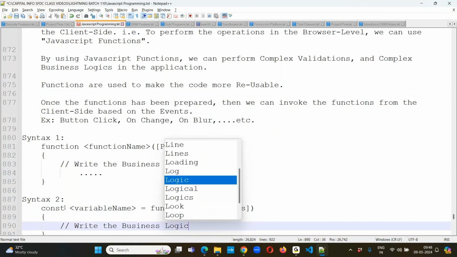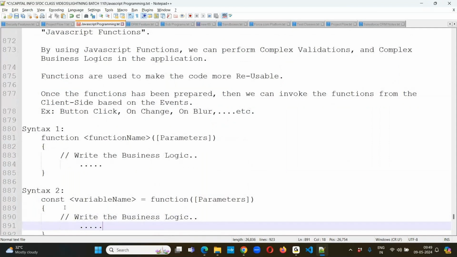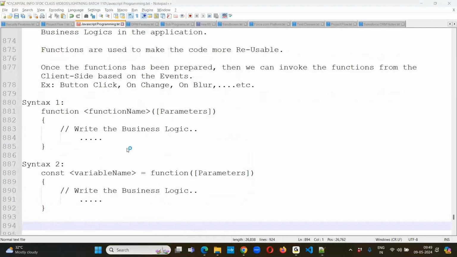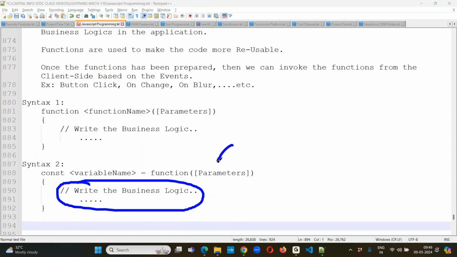Now, what will happen in this approach whenever we are calling the function? Whatever business logic you want, we can write the business logic inside the block over here. If you want to pass some parameters, we can pass. In that case, once the function has been executed, whatever result has been returned will be stored inside this variable automatically.